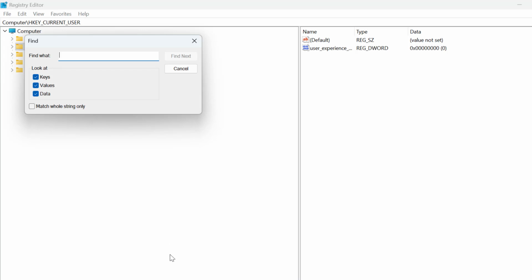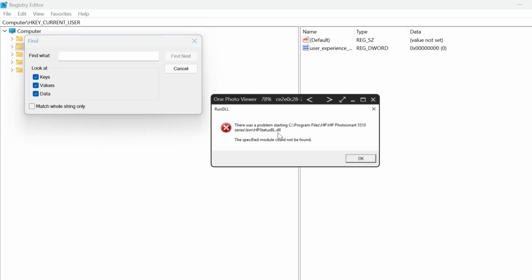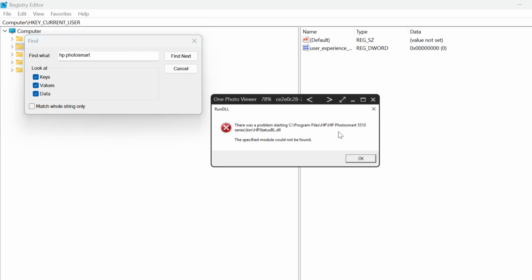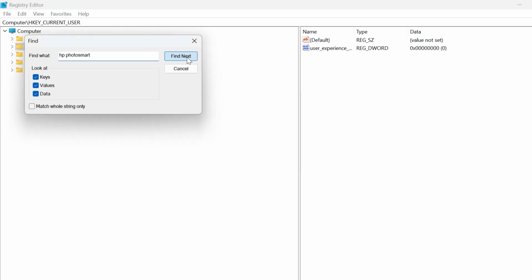And now you just need to go back to the error message you get. You need to type words from your error message, guys. After this, program files, HP photos, HP photo smart. After typing the word, you just need to select the find next option.